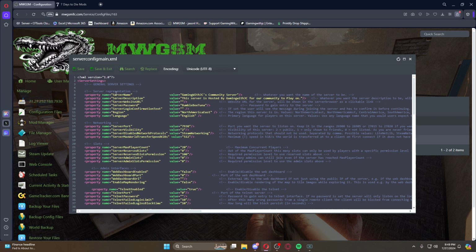So if you look up here, the server name, whatever you want the name of your server to be. So this is where we're going to name our server. The server description, whatever you want the server description to be. So this server is hosted by Gamingwithjc for our community to play on. Website URL, this will be shown in the server browser as a clickable link. So if you want to put your Discord server here, if you have a website, if you want to put your Twitch account, whatever the case may be, this is where you would post that link.